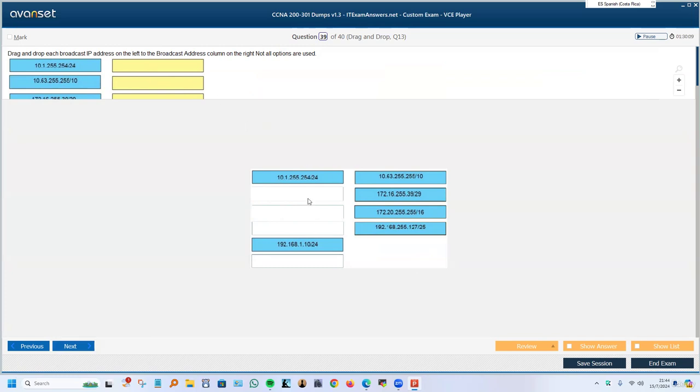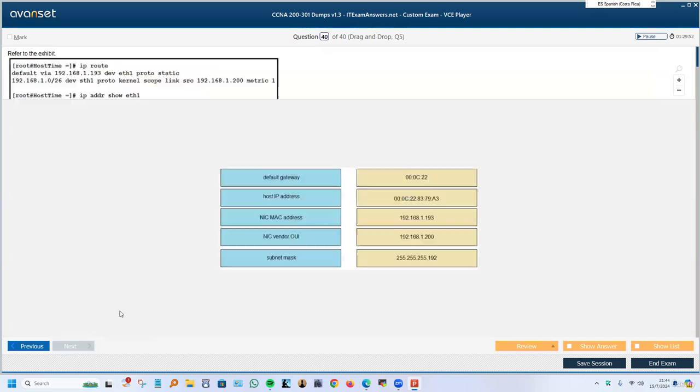Those are actually not IP addresses, so we have to discard the /24 options. And the other ones stay: /10, /29, 16, and 25. Those are the correct broadcast IP addresses here. Next. This is our last one.